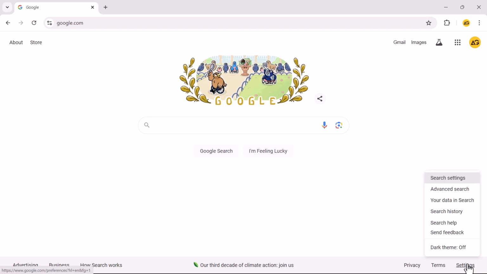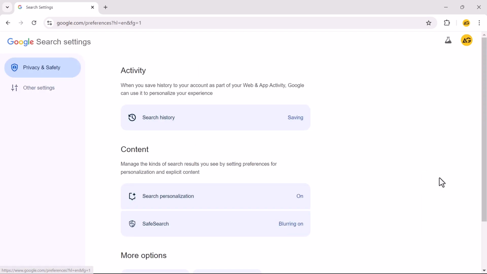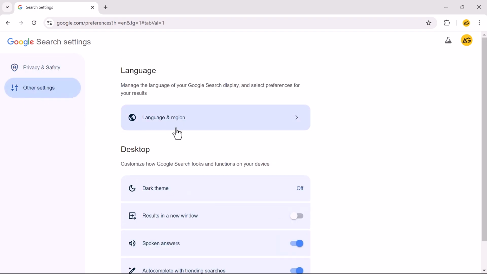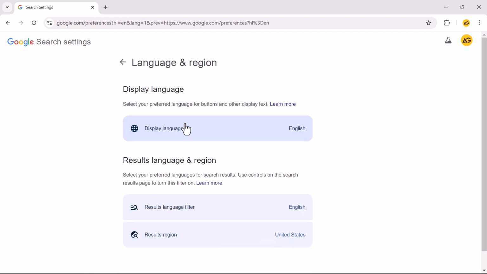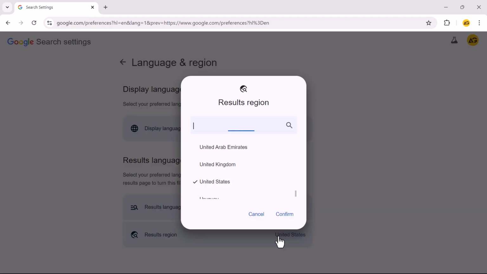Click on Settings. Click on Search Settings. Navigate to Other Settings. Click on Language and Region. Click on Results Region. Select your preferred country. Click Confirm.